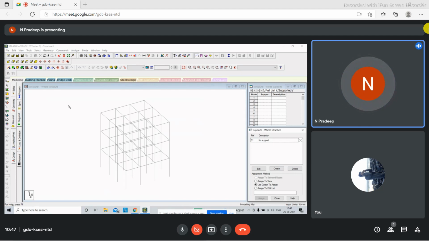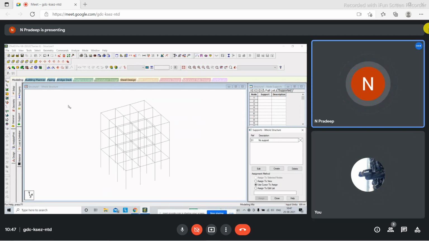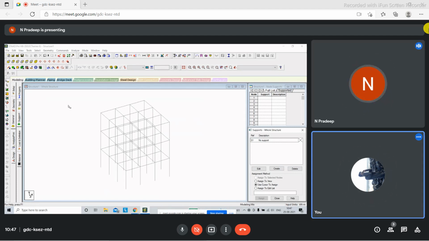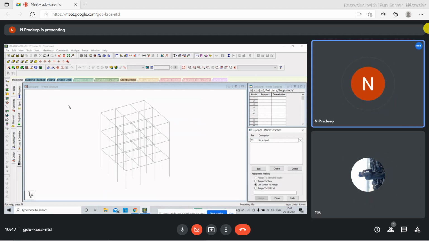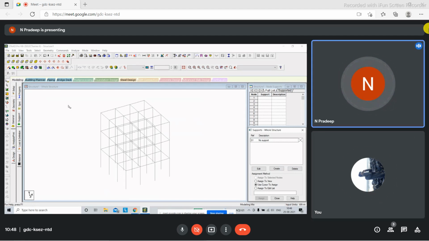And pinned support, we use it where we actually allow a certain moment to act in a certain direction. We are allowing a little bit of moment in a certain direction. In that case, we'll be using pinned support. Clear? So that is what is called pinned support. Now we are going to see how to assign the supports. In the footing of a structure, what kind of support will be there at the column's base? Fixed only, sir. Yes, we'll give only fixed support.